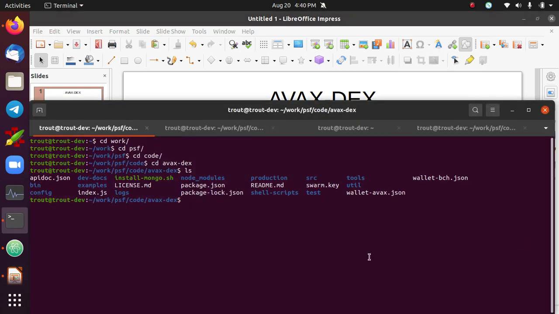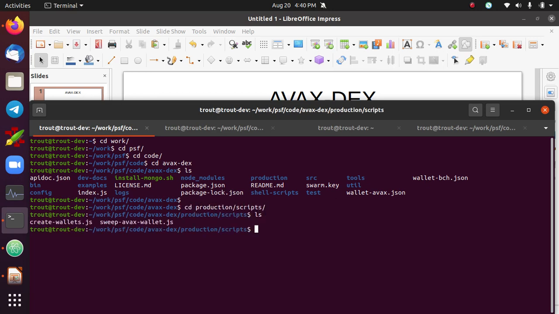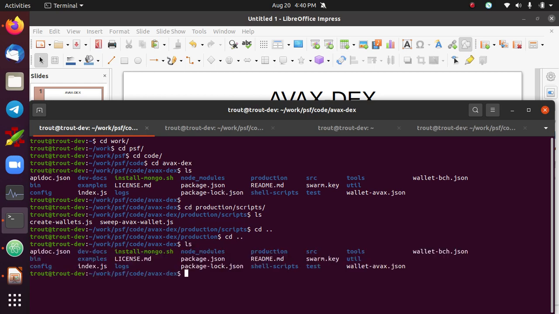So in the first video, I cloned the AVAX-DEX repository, which is where I'm in right now, and I also went into the production scripts folder and ran this create wallet script, and I created these wallets in the root, which created the wallets in these root directories, these two JSON files.